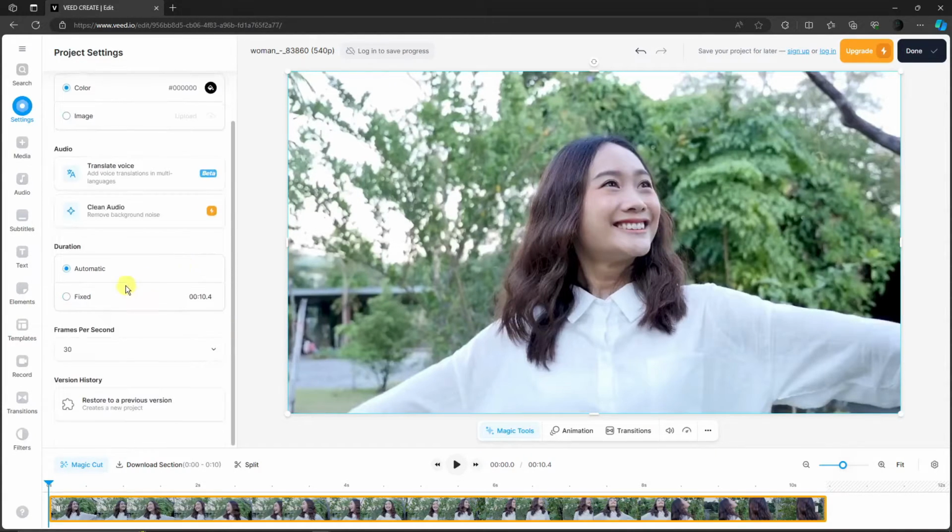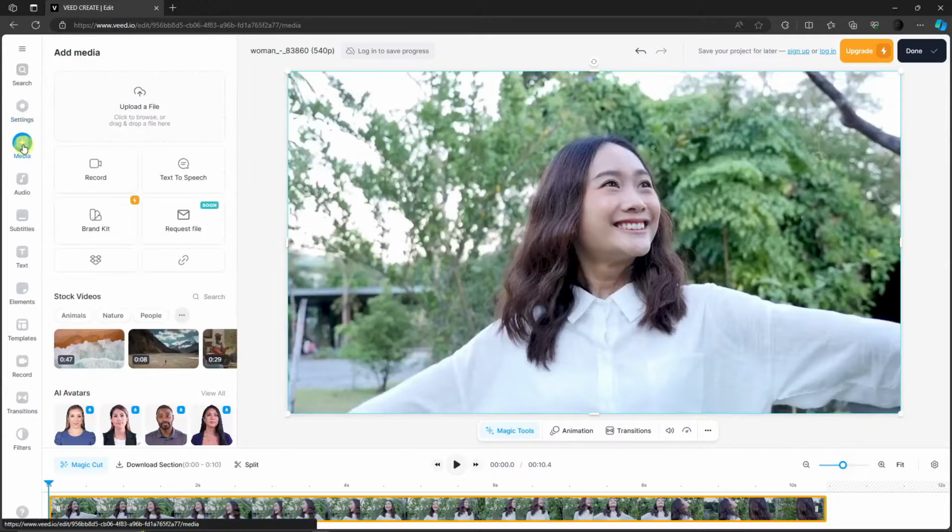And that being said, for media, it's just like Canva. You can upload a file, record the file, text-to-speech, brand kit, this is going to be for upgraded subscribers. Request file, this is coming soon, this is going to be for other people. Connecting and asking for a file, much like Dropbox or Bluetooth, something like that. Add the link, and this is going to be a Dropbox.